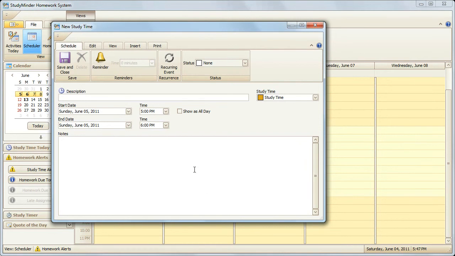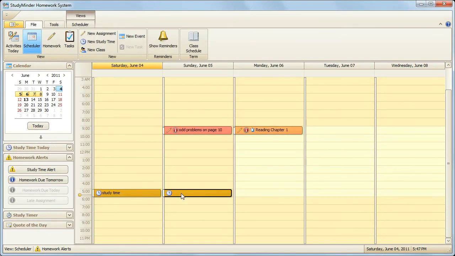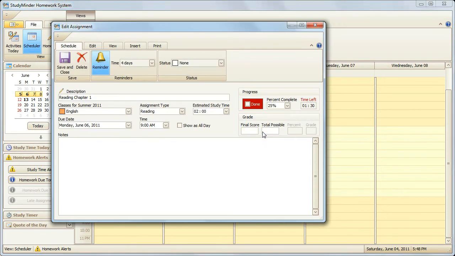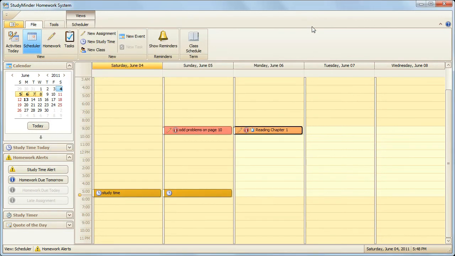We'll schedule 1 more hour again. Click Save and Close. And now we have study time scheduled for tomorrow night too. But notice that the study time alert is still on. That's because we just scheduled 1 hour of study time for tomorrow night. But for Monday, June 6th, in this reading assignment, if we double click and open it, we have 1 hour and 30 minutes of study time. So we haven't scheduled enough time to finish all of our assignments.